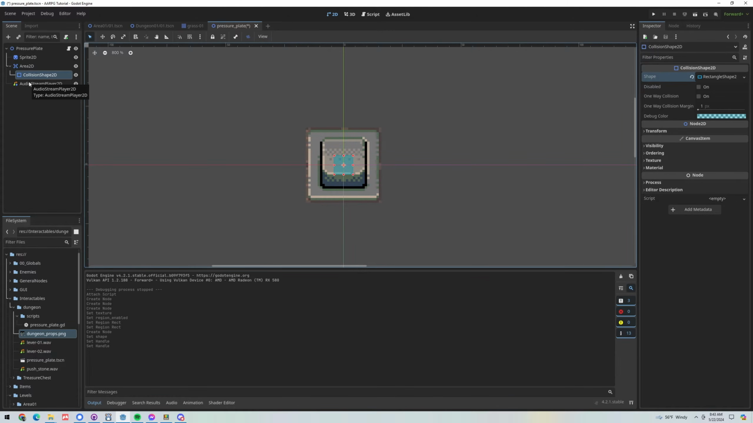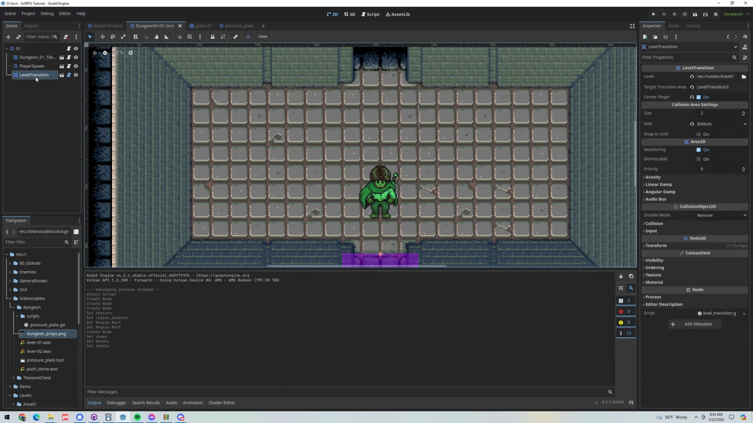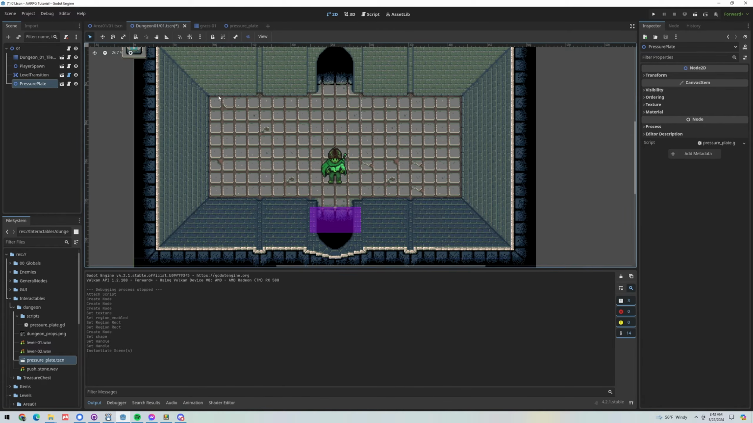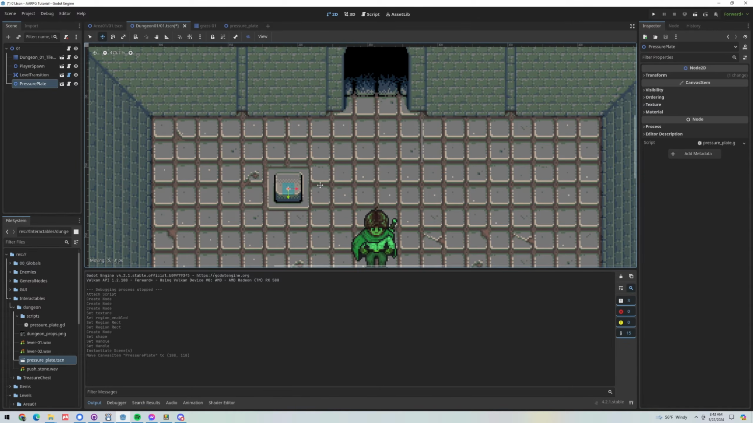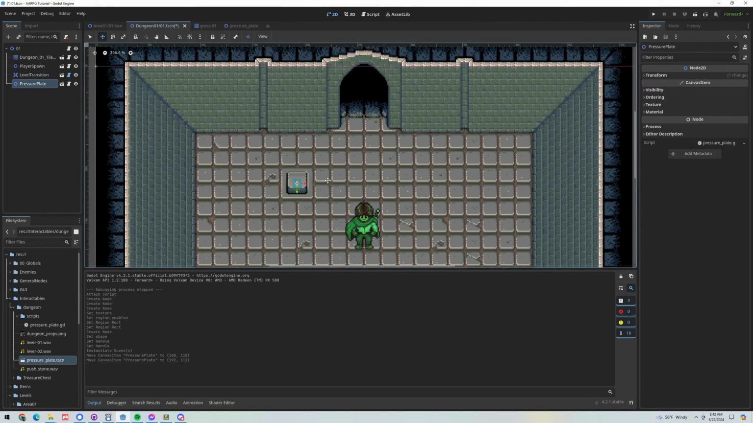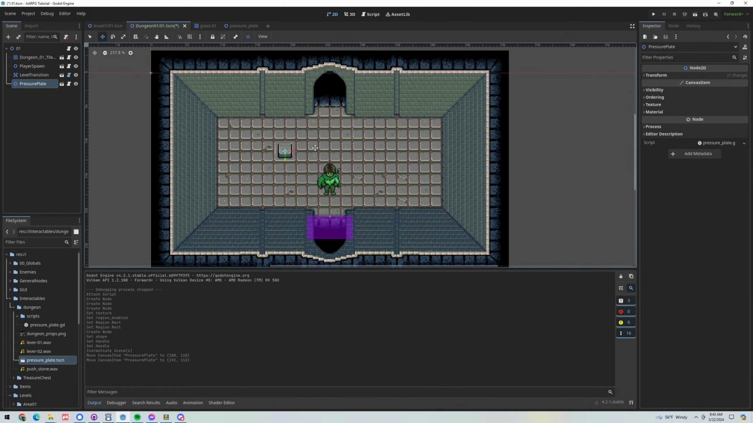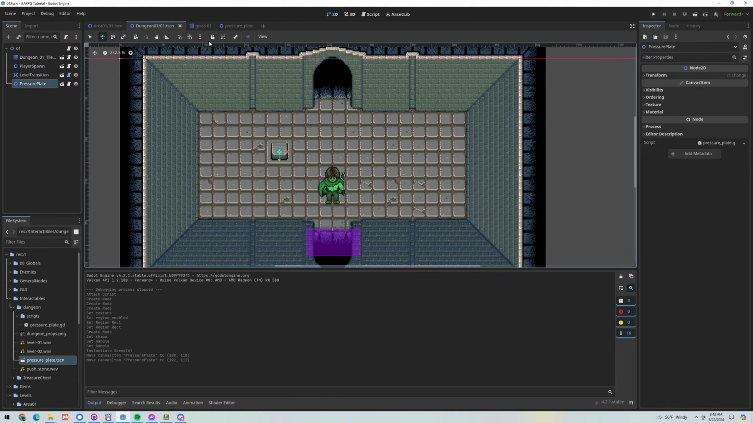Okay. And I think we're pretty well set up. So I'm going to go ahead and save this and actually go over to our dungeon real quick. And I just want to add one of these pressure plates to the dungeon. Right there. Okay. So I'll just go ahead and line this up nicely so that it matches. And it's not going to do anything just yet, so I'm not going to test the game, but there we go. We've got a little pressure plate in our scene.